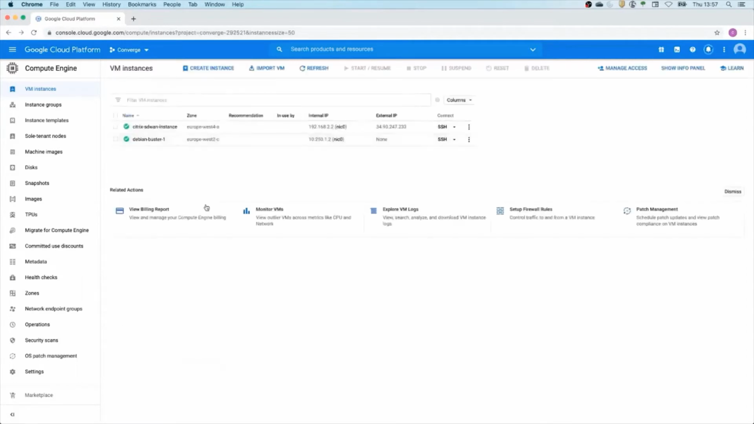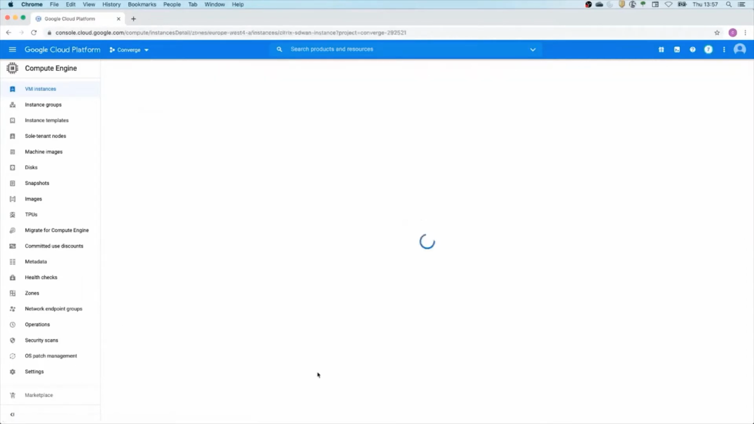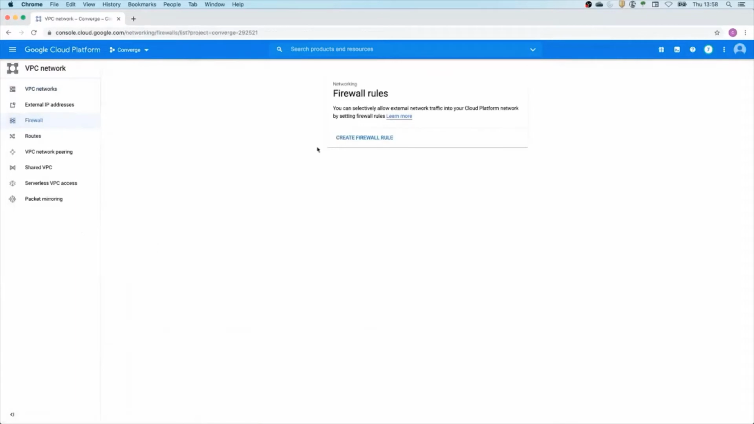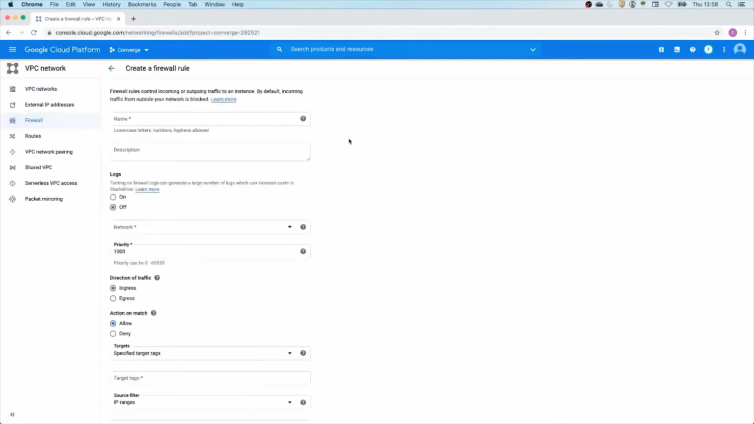So if all went well, we should be able to see the two public IPs. There they are. So that's that. Next, we are going to create some firewall rules. First off, we need to allow access from the internet onto the management interface. Otherwise, you won't be able to retrieve the serial number.